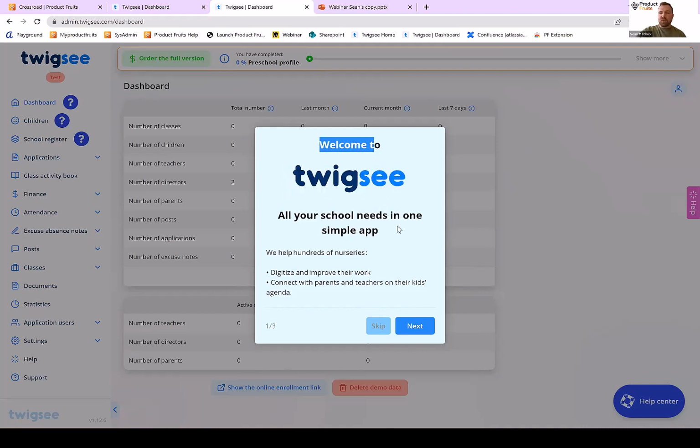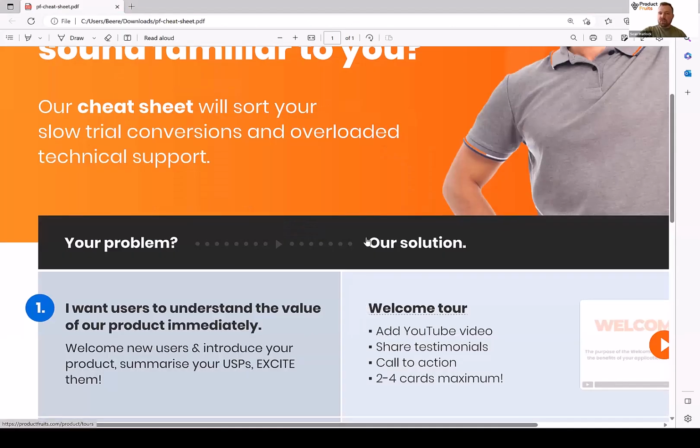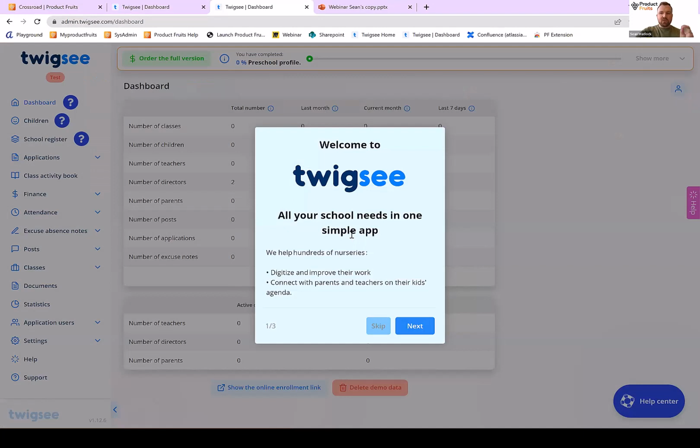Where have we seen this before? We can make this connection, I'm sure. Welcome to Twigsee. This is our welcome tour. We're welcoming someone in with a simple, straightforward, succinct tour: digitize and improve the work, connect parents and teachers. Keywords being used: simple, quick. As we go to the next card, you can see we've got 2 out of 3 in the bottom.